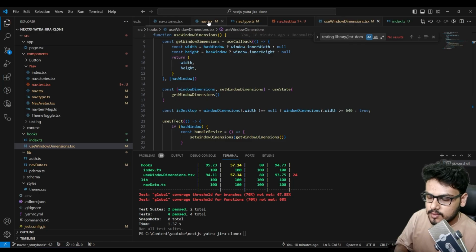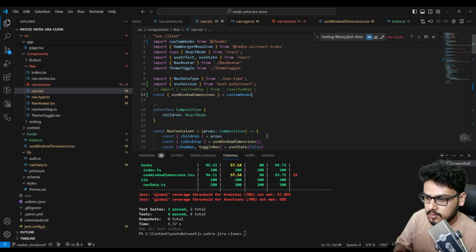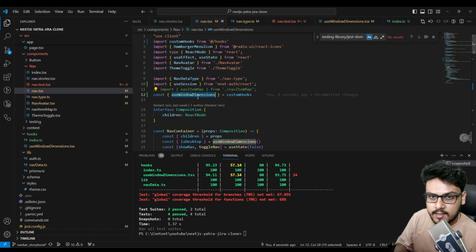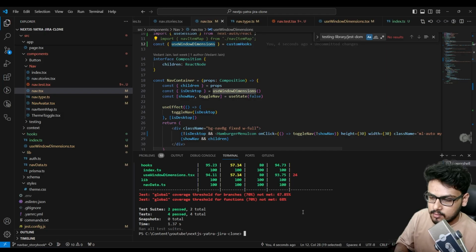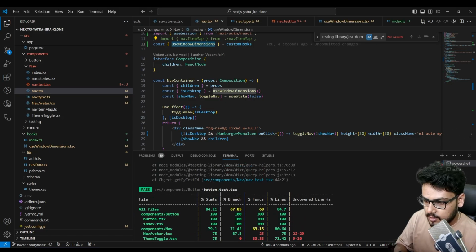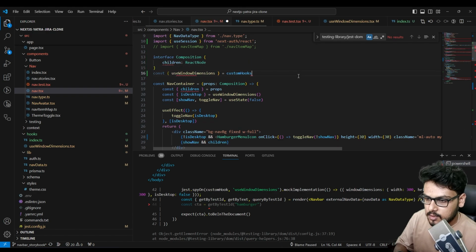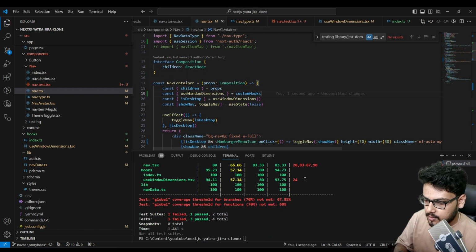Okay, now this was custom hook, use window dimensions. And another thing you have to do is import the custom hooks over here like this, and maybe we can move this a little upwards, and you destructure use window dimensions over here like this. Okay, once this is done, you hit yarn test, and you will witness that all the test cases will pass. Over here, okay, something went missing. Let me just undo my stuffs. Maybe this was the error.